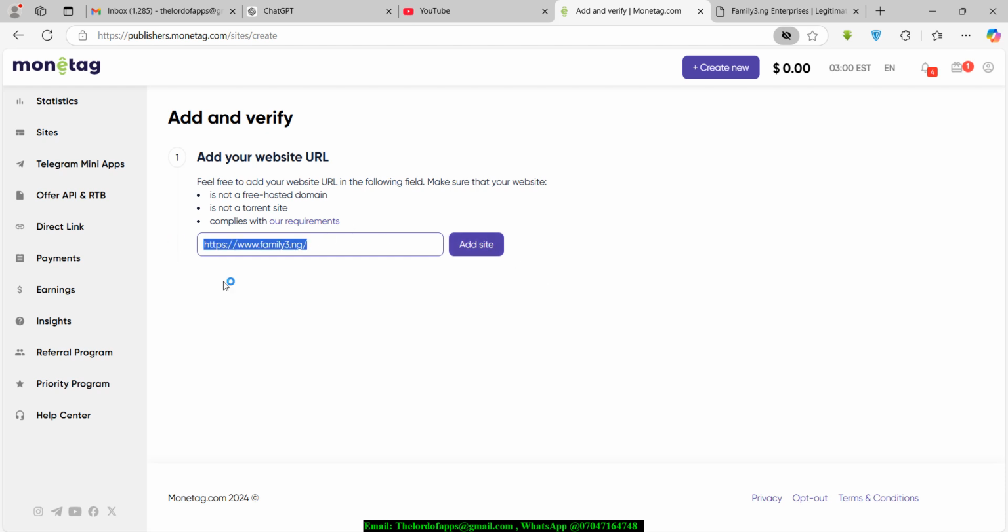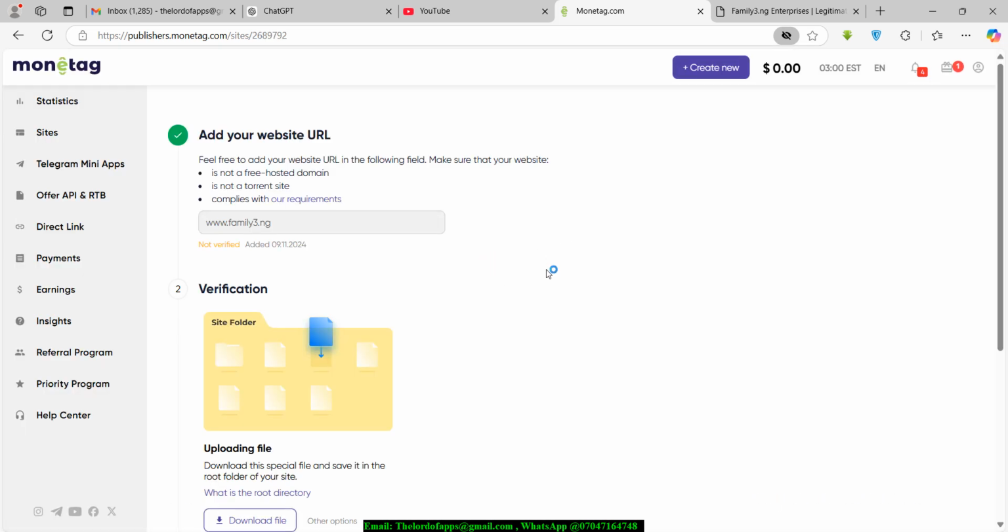So you want to enter your own website right here, because they're actually going to give us a snippet that we will need to use to verify that we own this particular website. So I want to hit on where it says add site. And once you hit on add site, it's going to take you to the next step right here, and it says add your website URL, which we have actually added right here. Down here, take a look at that. You see that we've actually added that, and it's not yet verified, but we're going to go through the verification right now together.